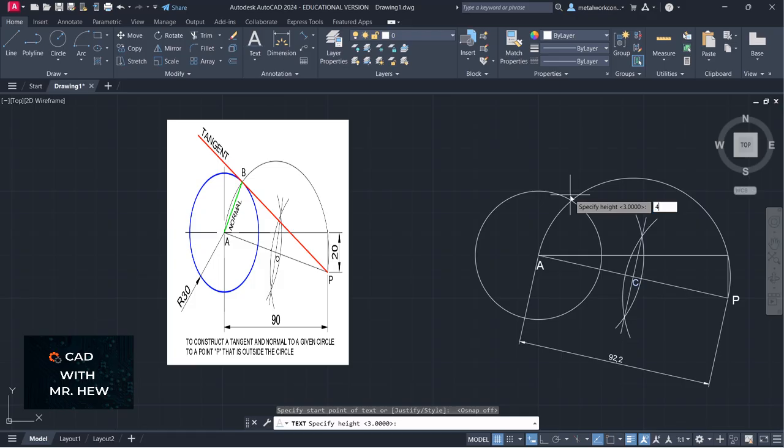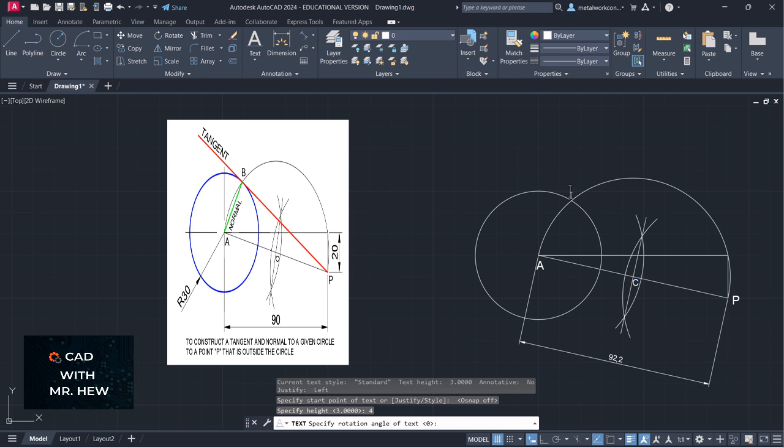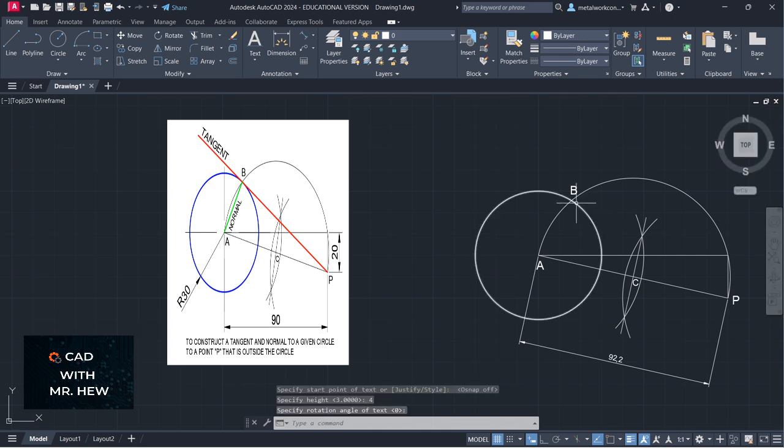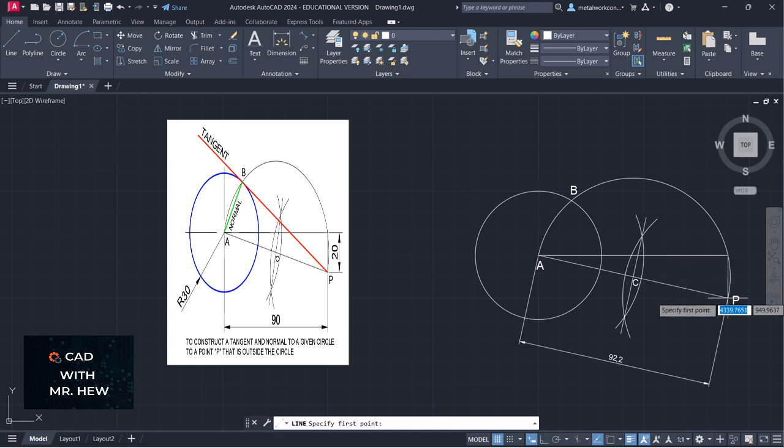Height 4, we have more space. Enter, enter. This will be B. Now the line drawn from B, and B is where this semicircle intersects the circle. We're going to draw a line from P. We're going to turn on object snap and go from P to B. Enter. This line is a tangent.